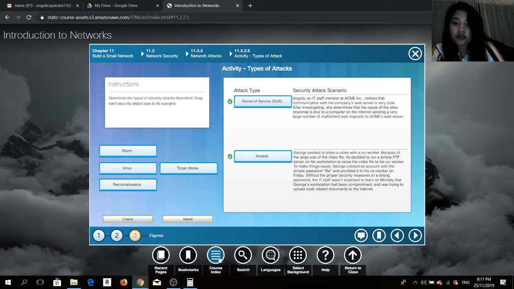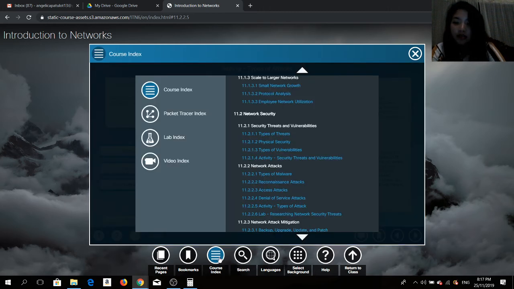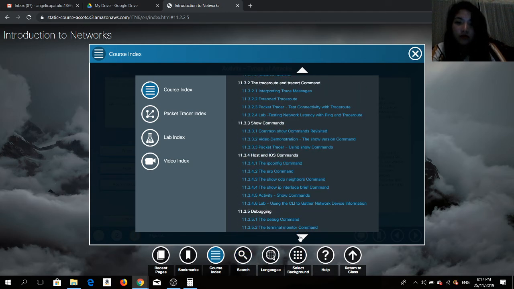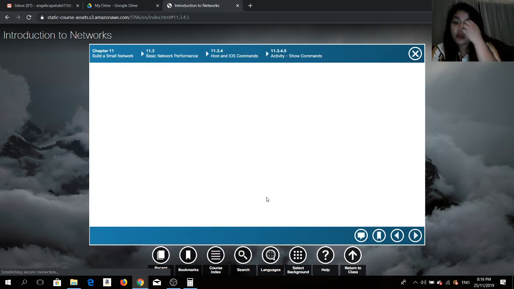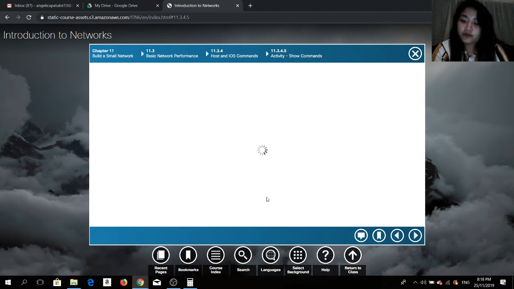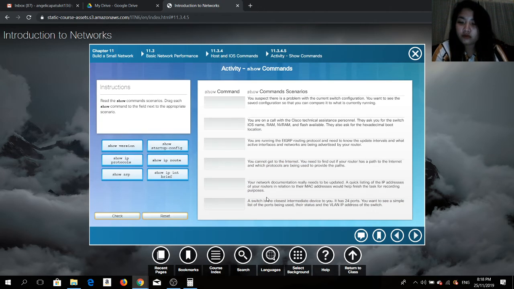So let's go back to the course index for the next activity. The next activity is 11.3.4.5, Show Commands. For the instruction, read the show command scenarios. Drag each show command to the field next to the appropriate scenario.